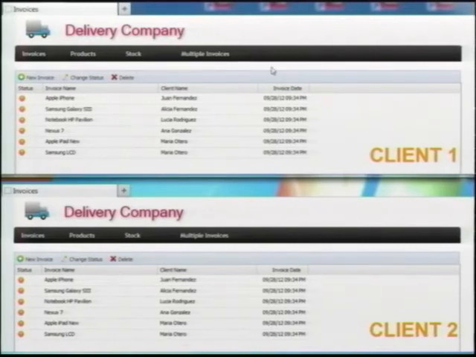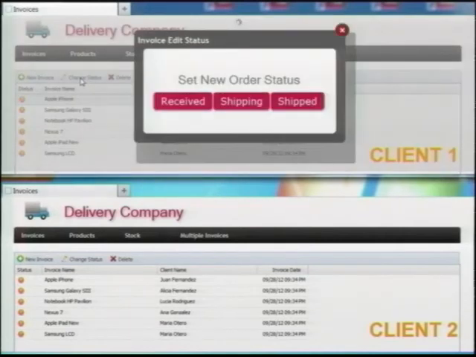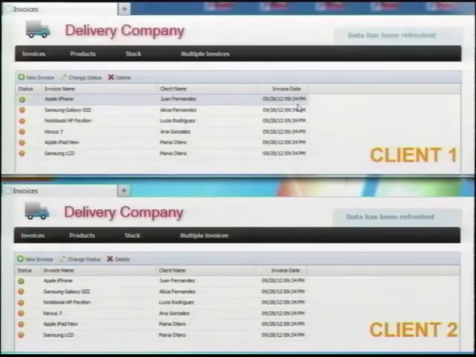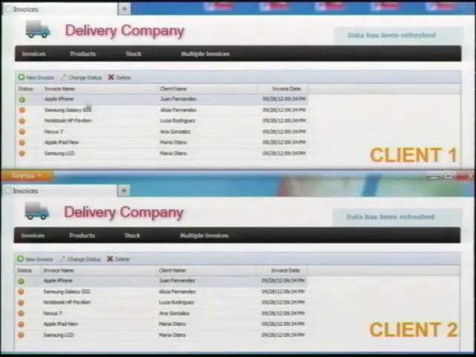Let's now choose a first order. So we change the status. And I want you to see how in client 2, this is automatically changed, since client number 1 updated its status. And here you see how the status of the first order was automatically updated.